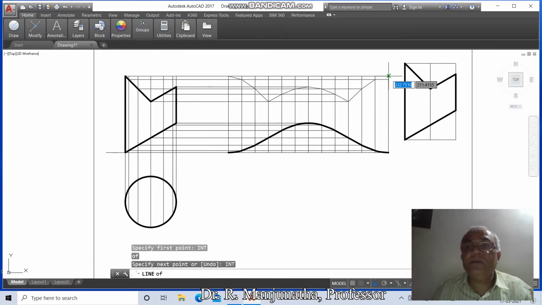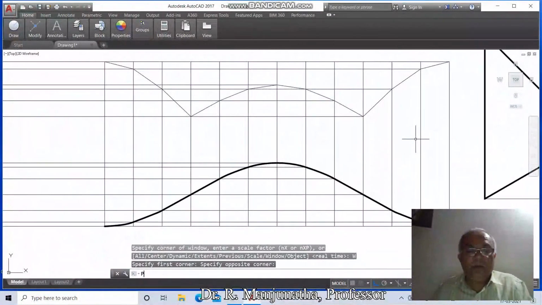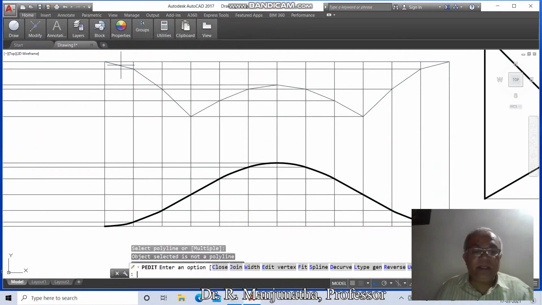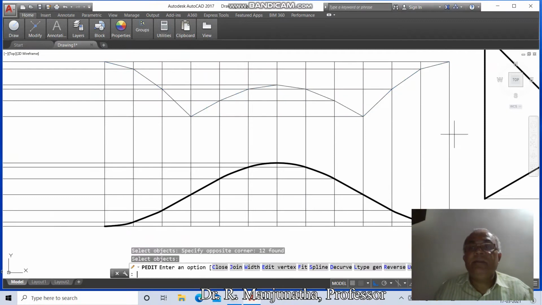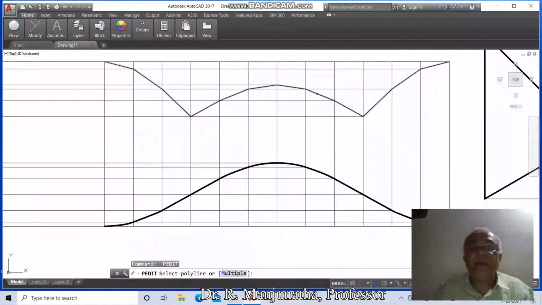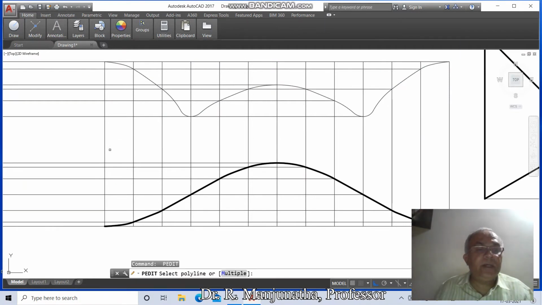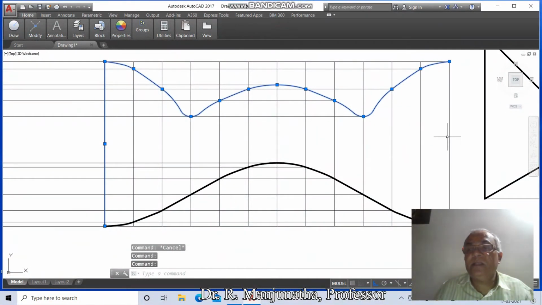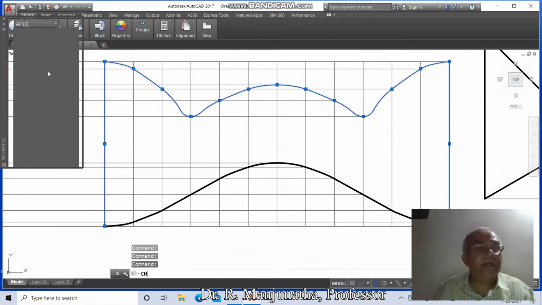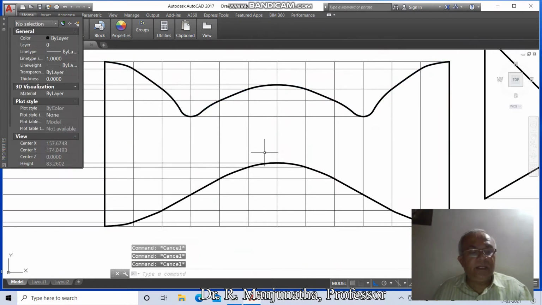So here, then go to zoom previous, then go to line, take intersection of this, take intersection of this. Once you do that, then go to this line, go to p-edit, select this line, join, select this entire thing and make it a single, then go to p-edit, select this and make it a fit curve. Then select this line, then select this, and go to layer, make this as views.